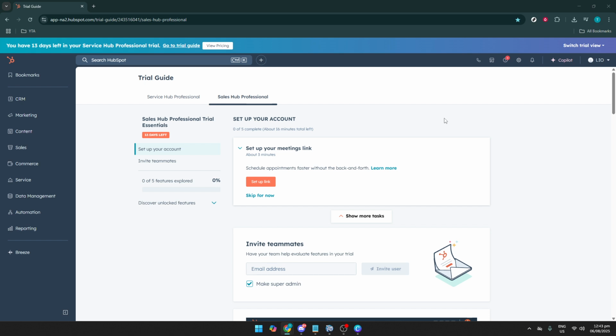Once you're on the trial guide page, the next step is to click on the Marketing section. This is where HubSpot provides tools for creating dynamic and targeted marketing campaigns. Exploring this section will give you a good sense of the robust functionalities available to you and how you can utilize them to enhance your marketing strategies.